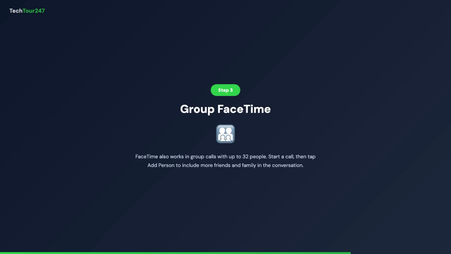FaceTime also works in group calls with up to 32 people. Start a call, then tap Add Person to include more friends and family in the conversation.